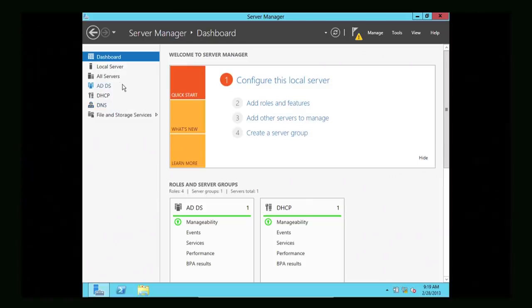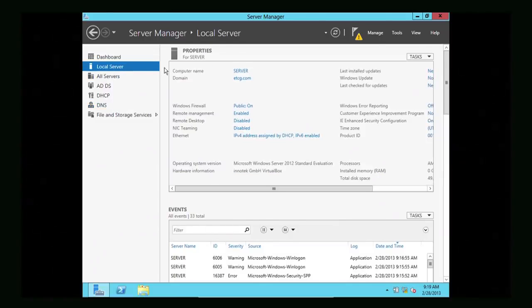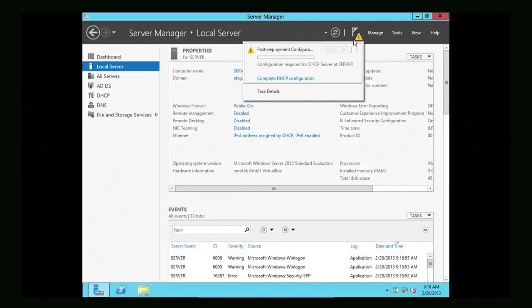If we go over to the local server, we will also see that under domain, it now says etcg.com. So the computer name is server at etcg.com. Now you'll notice up in the right-hand corner, there is a little warning on the notifications area. If we click on that, we will see that we need to complete the DHCP configuration, but as I talked about before, we will do that in another class. Just realize that this little flag area is where you will be shown when you need to do things. It will give you a little warning, and then it will give you a link to the tool you need to fix whatever the problem is.